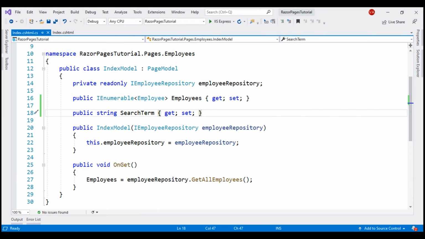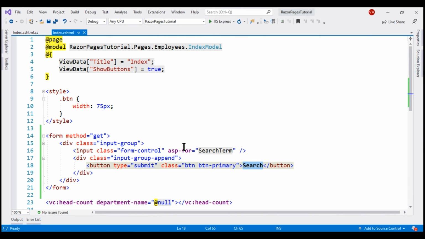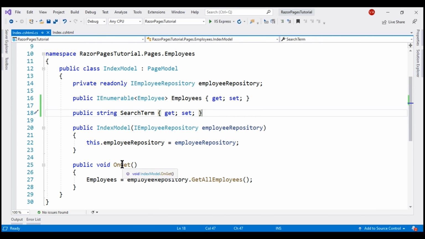On the employee list page, when the search button is clicked, a GET request is issued because the form method attribute is set to GET. This GET request is handled by this onGet method in the page model class. At the moment, this method is calling GetAllEmployees method of the employee repository. As the name implies, this method returns the list of all employees.